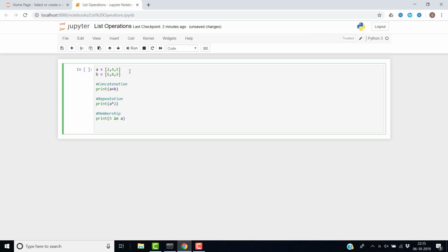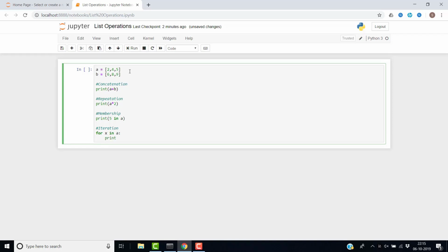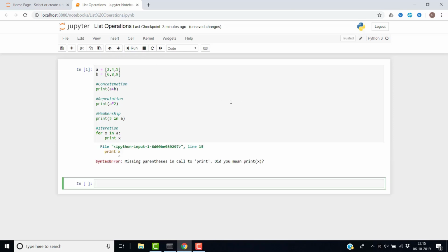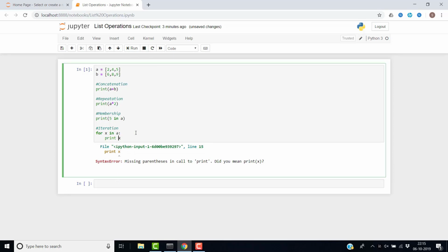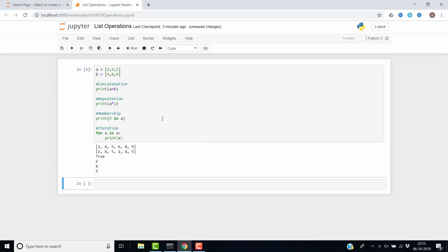Now let us see how to perform the iteration operation. For x in A, print x. Click on the Run button to see the output. Please make sure the syntax is correct or it prompts an error as shown. You can now see the outputs.